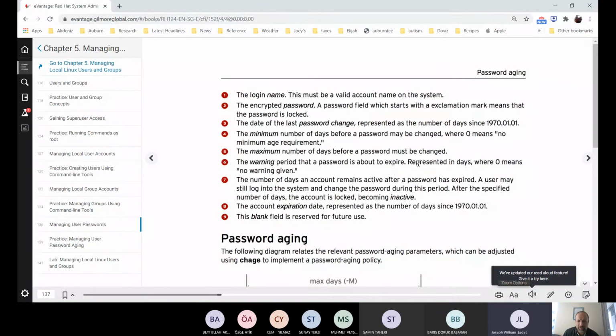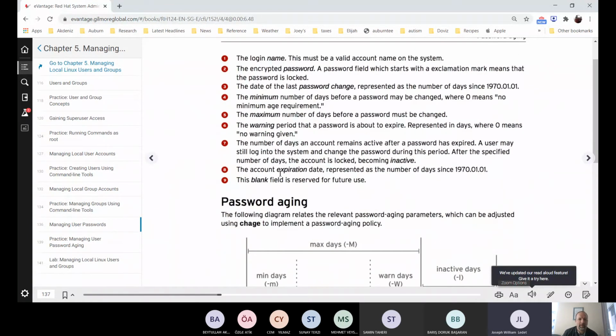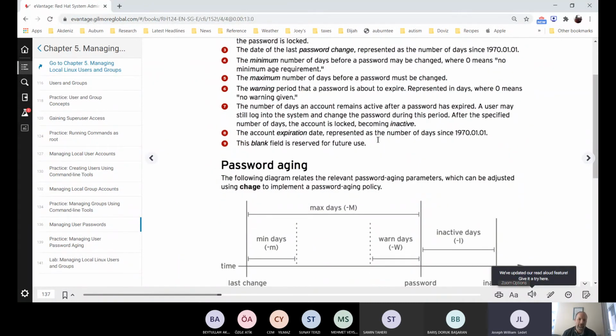Okay. There's a warning period to let our users know when their password is about to expire, but it's not expired yet. Then the number of days an account remains active after a password has expired. Again, if a password expires, the account can remain active, where they can still log into the system and the system will require a change in their password. But after that number of days, the account will become locked and we'll have to unlock it. And you remember how to do that from a few pages ago. Okay. Account expiration date, when does the account expire? And then a blank field that isn't used right now.